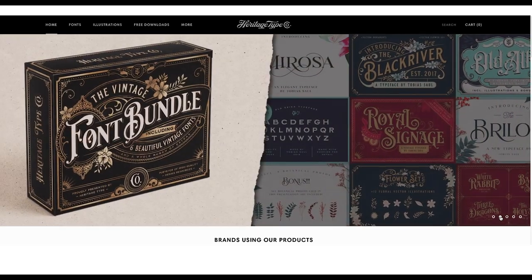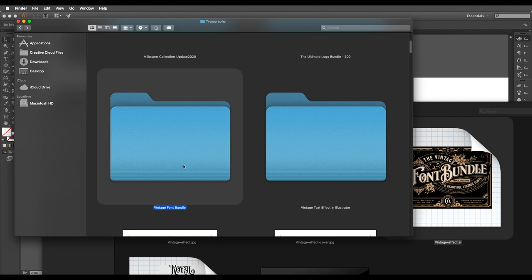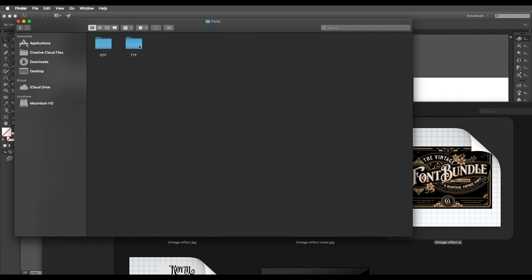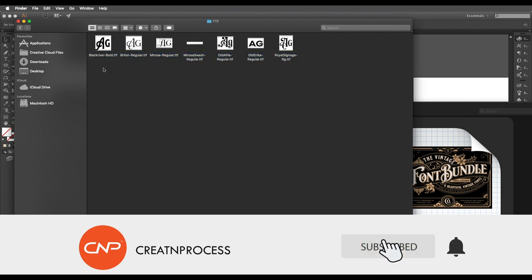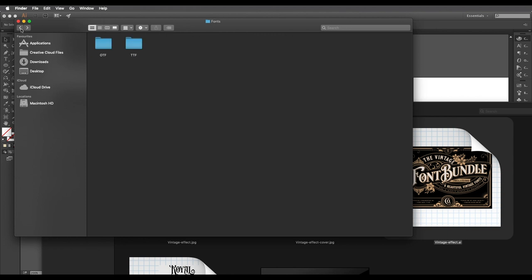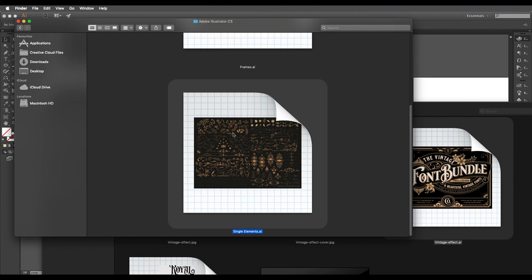And for this tutorial, I'm going to use one of their bundles, and the bundle name is Vintage Font Bundle. So this is the vintage font bundle. In this folder, I have got 6 fonts. So 1, 2, 3, 4, 5, 6. These are the 6 fonts which I got in this bundle, and I'm going to use a few of the fonts for this tutorial. And after that, they have this ornament and elements file, where as you can see, I've got some vector design, multiple frames, and some single elements.